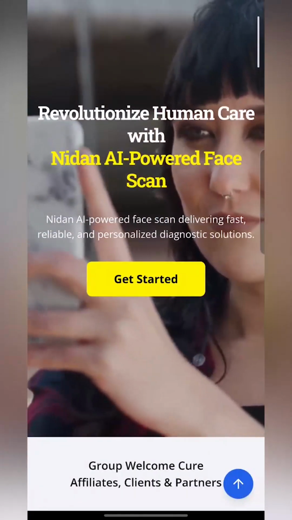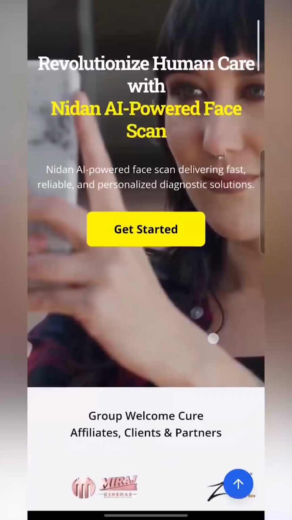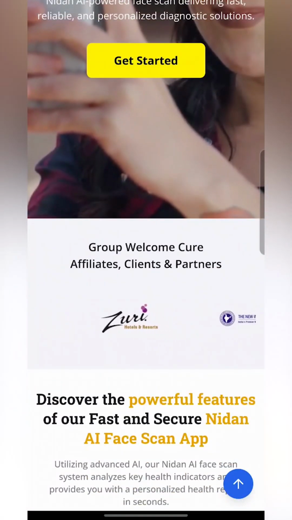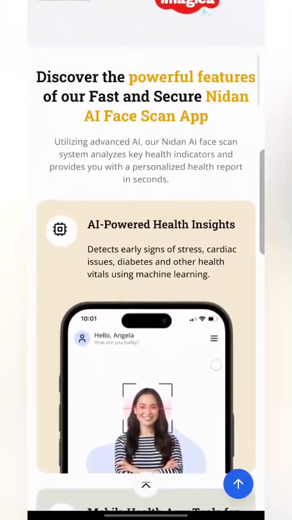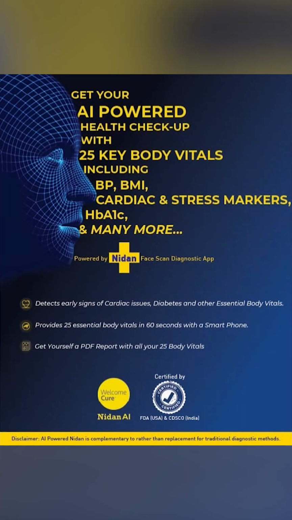Nidan AI is our new artificial intelligence based facial scan technology, which helps a doctor or an individual get insights into 25 body vital parameters, including blood pressure, which is BP, BMI, which is the body mass index, cardiac and stress related markers, and even diabetes test via the 3-month average blood sugar, which is the HbA1c, apart from many other important body vitals and parameters to keep a tab on one's health and wellness quotient.